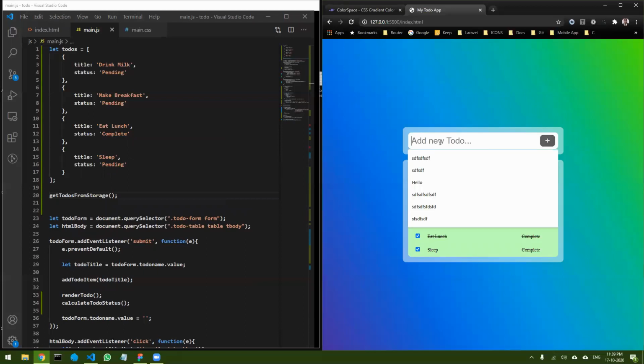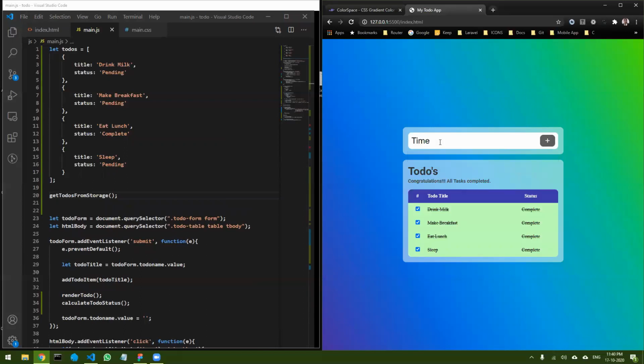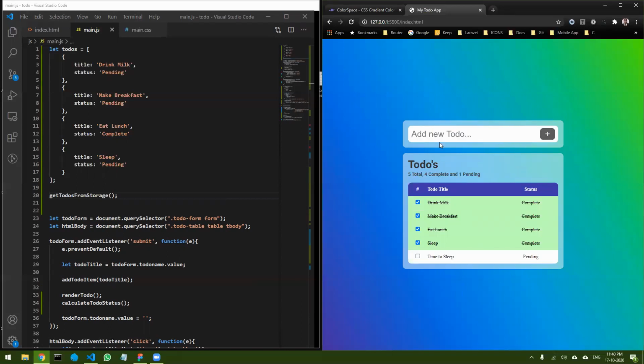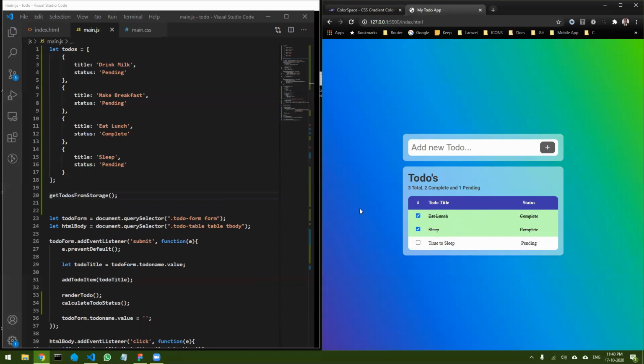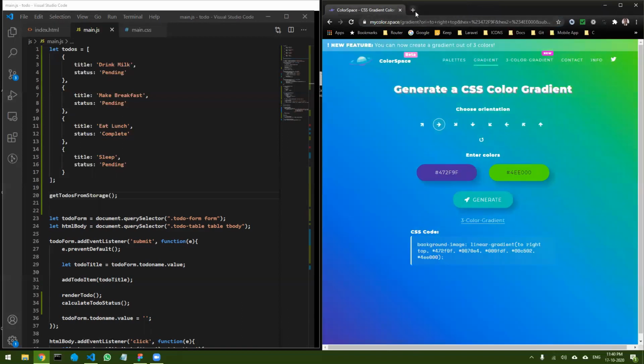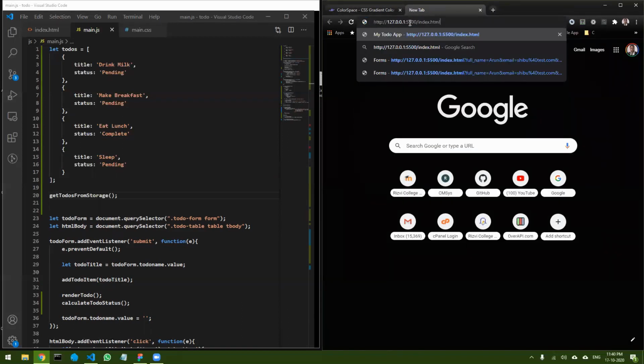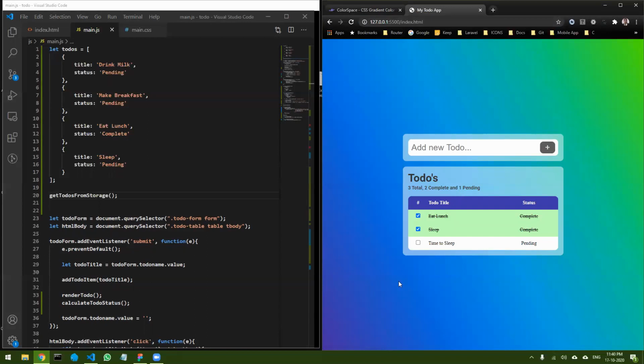If I want to add a new task, time to sleep, and add that task and refresh, you can see the task still remains in the list. So I can remove any task I want, I can refresh, and you can see still it works. And the best part is if I copy the link, I will close the browser, and open a new tab and open it, you can see still everything is preserved. So we have successfully persisted our data using local storage.